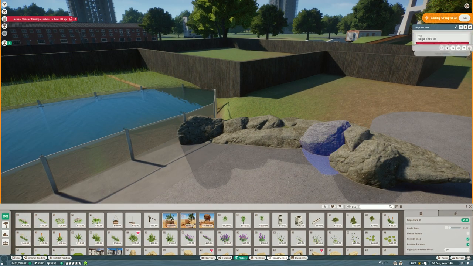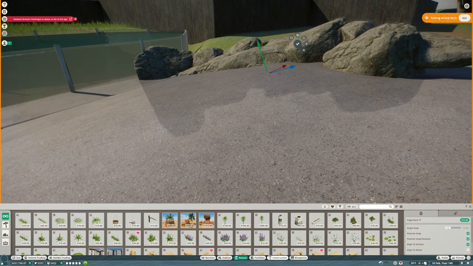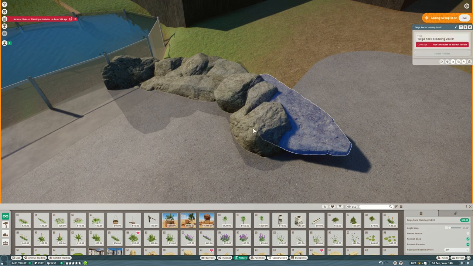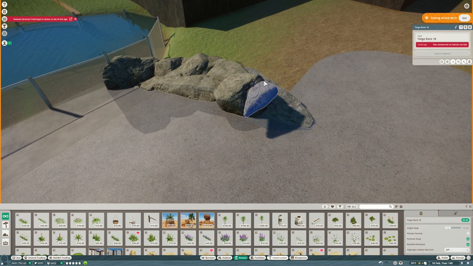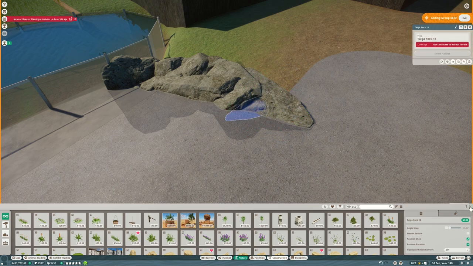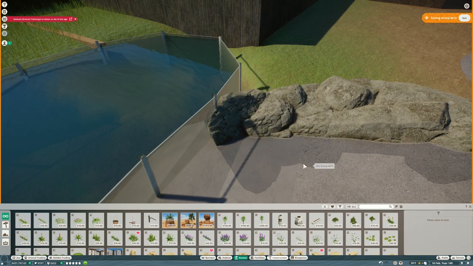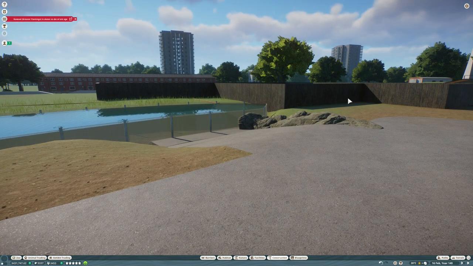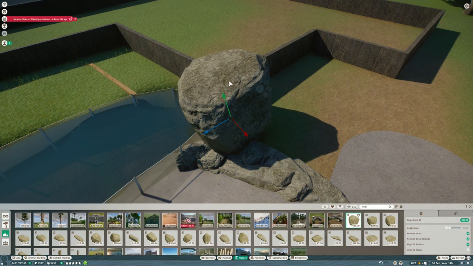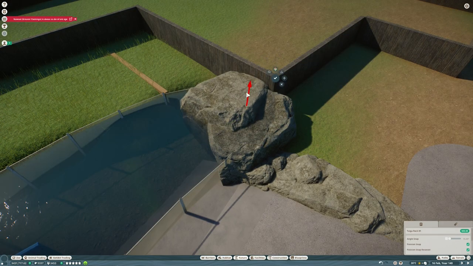So what we're building here is the Asian small-clawed otters habitat, first of all. These rocks are going to surround an underwater viewing gallery. I've already got the water in and done a few adjustments of the terrain. So this is going to be the first thing the guests see when they come into the habitat. There's going to be a lot of rock work in this habitat. All the boundaries within the habitat for the different animals are going to be made out of rocks.